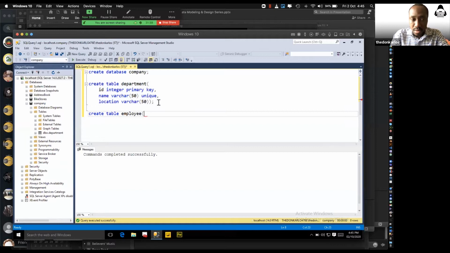It would be integer. It's a primary key. The employee would have a first name. Now, the way I'm breaking it down, you could put all on the same line, but you always want to make sure your code is readable, so it's easier for people to understand when you break down your code. So I always prefer doing it this way.